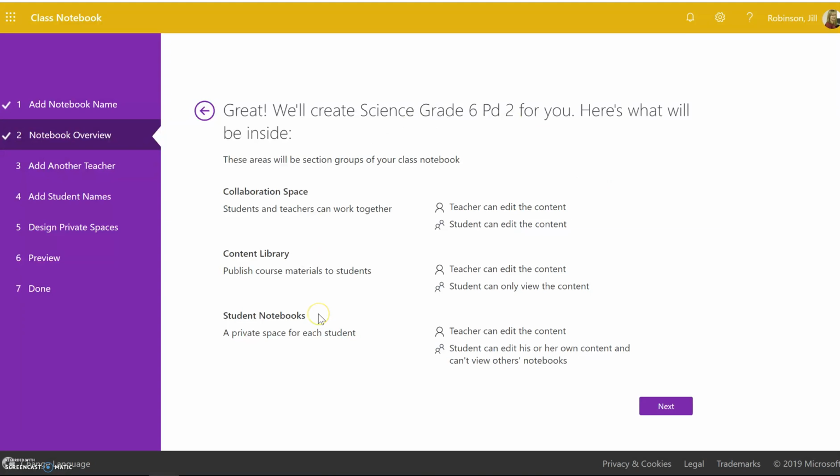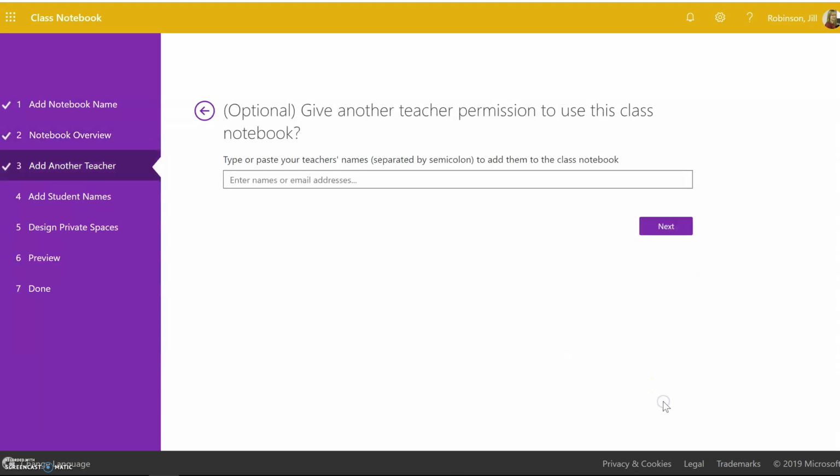This is just a preview of what's going to be included in your class notebook: the collaboration space, the content library, the student notebook. The collaboration space can be turned off if you don't want to give your students access to it right away at the beginning of the school year, which I'll show you how to do in another video. So then we're going to click next.